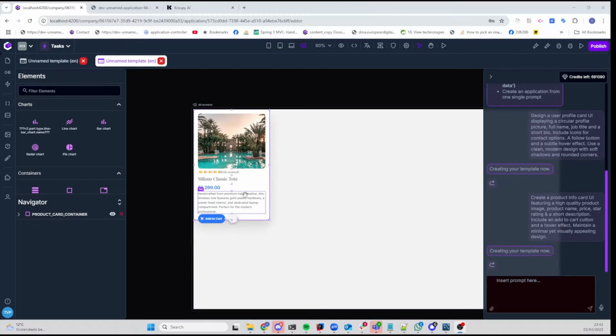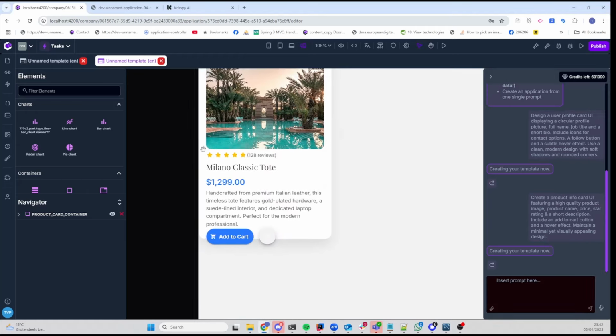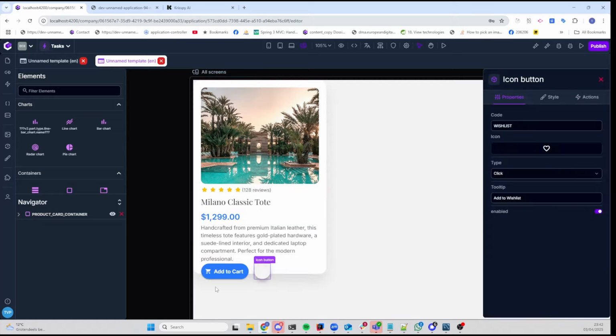So we have our card. Let's zoom in a little bit. So as you can see, we have our image right here, which isn't a luxury leather handbag, of course, but we can of course change that image. We have our star review, the amount of reviews. We have a title, we have a price, we have an add to cart and an icon button which doesn't have the correct background color.